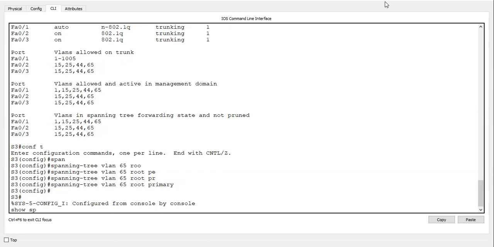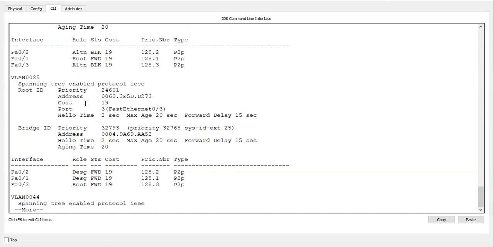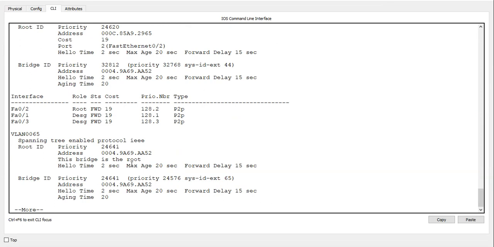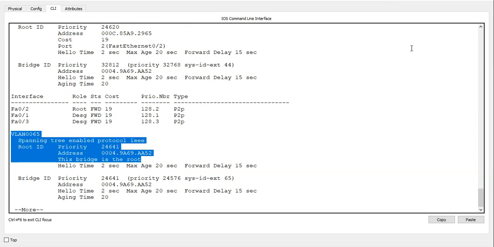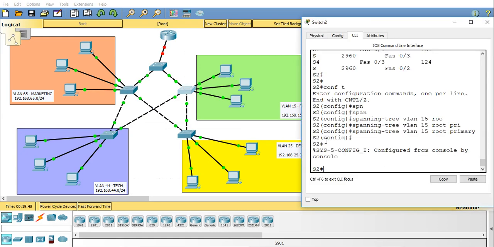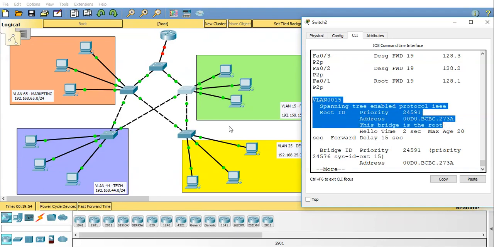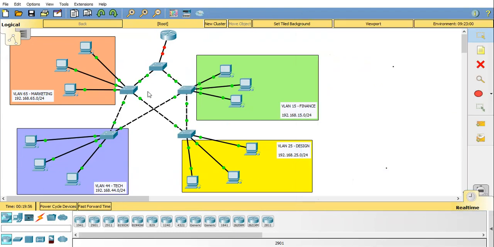Okay, so if you do show spanning-tree, you'll see that, for example, on 65, this bridge is the root. Similarly, on the one next to 15, if you do a show span, you'll see that this bridge is the root for VLAN 15, and you'll notice those ambers have gone. So that's just a little bit of messing around with spanning tree.